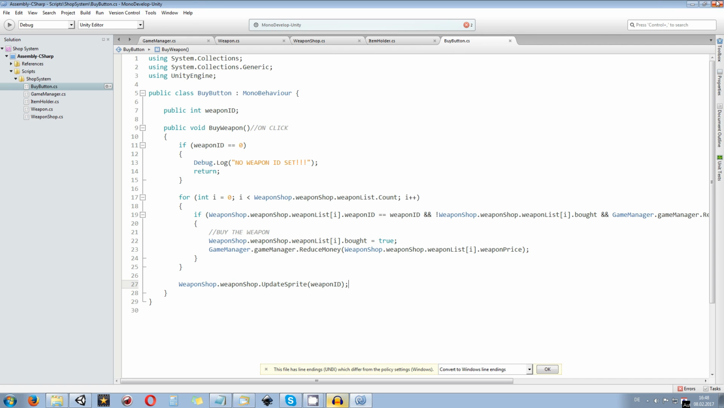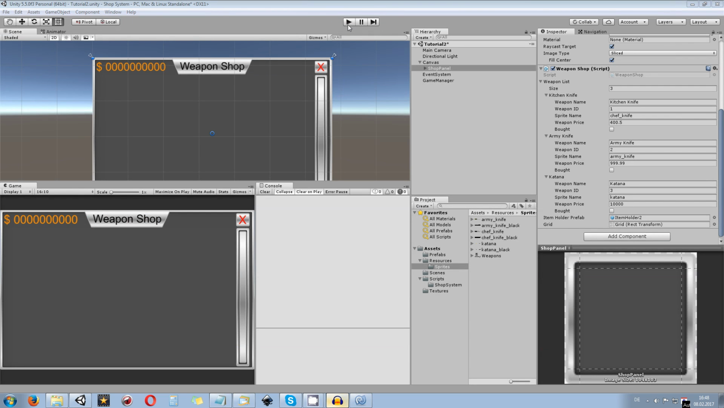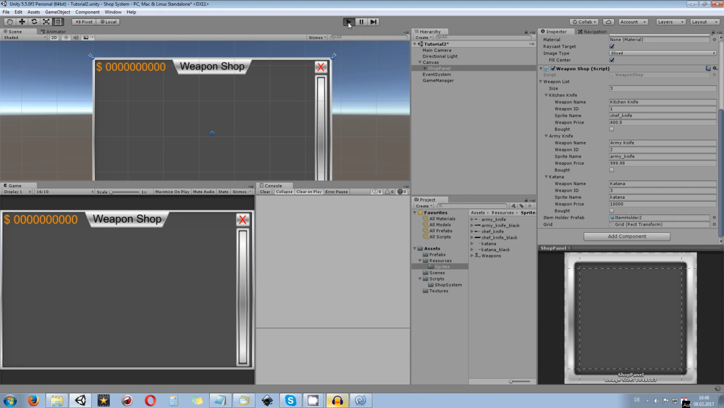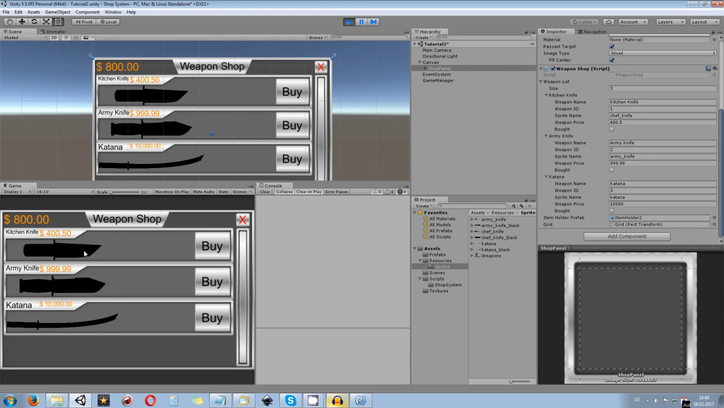Don't forget to save the buy button, and let's head back to Unity and test it out. Then we are also able to see if our text is updating directly. So it is still loading everything in black. We haven't bought anything, and we are currently only able to buy the kitchen knife. I'm going to press the buy button, and instantly it's updating, of course, the game manager. It says, okay, this weapon has been sold out, and we're changing the graphic from the black one to the colored one. Pretty cool. So basically the system has been done.